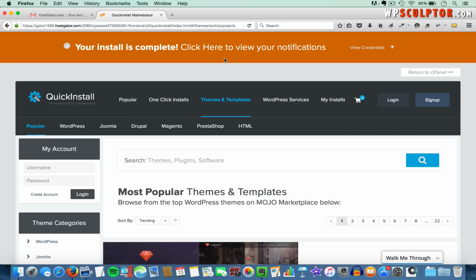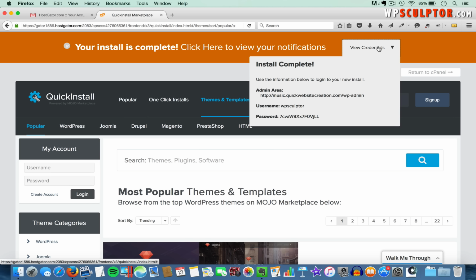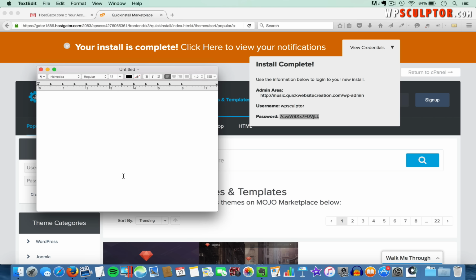All right, and once you get the message that your install is complete, click on View Credentials here, and you're going to have the link to your admin area, which is your WordPress login screen, and it should just be your domain /wp-admin, and then the username, your WordPress username that you just filled out, and then this automatically generated password. And you definitely want to save this password because we're going to need that to log into the backend of our WordPress site. So I'm going to copy that, and I'm going to open up a text file and paste that in there so I have that.